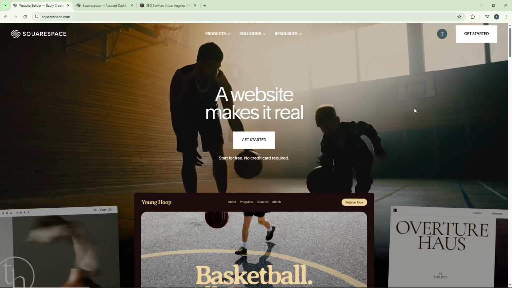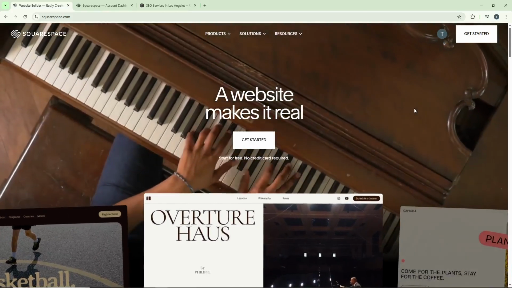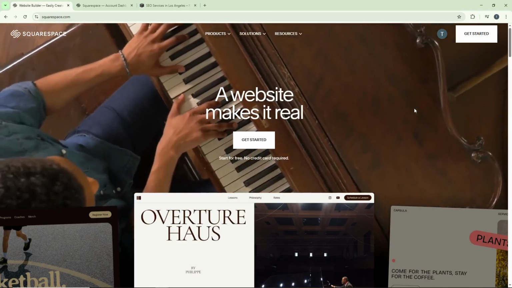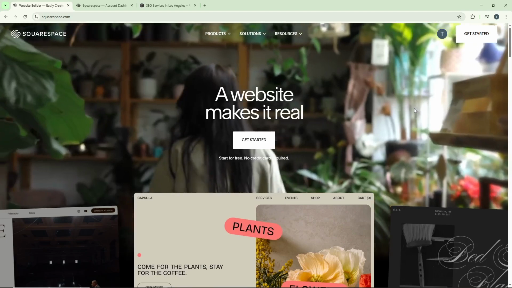Today I'm going to teach you how to add an image gallery to your Squarespace website. This is a fantastic way to showcase your work, products, or any visual content in a professional and organized manner.